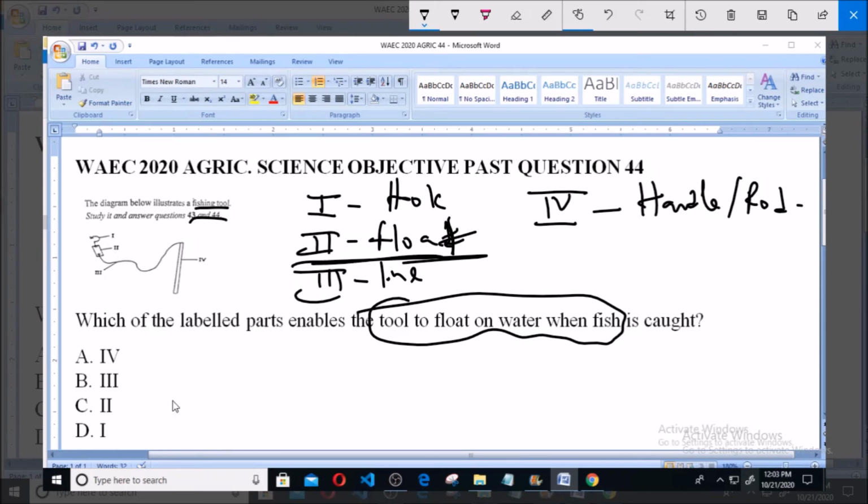So number 2, the float, is that part of the setup or the tool which enables it to float on water when fish is caught. So 2 is option C, and that is the answer to this question.